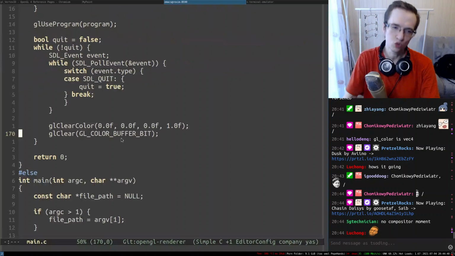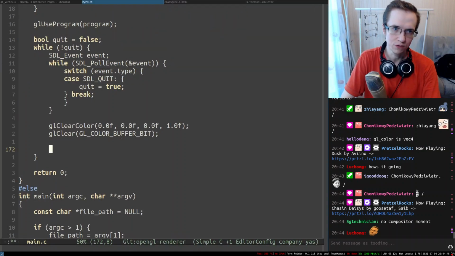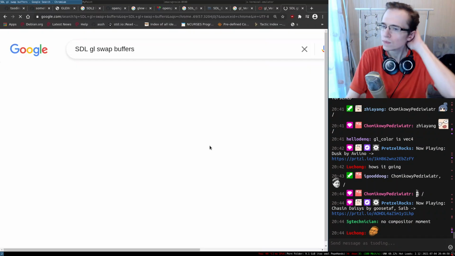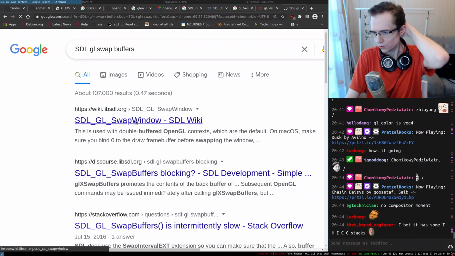And I forgot to swap the buffers. Yes, I forgot to swap the buffers. SDL_GL_SwapWindow.